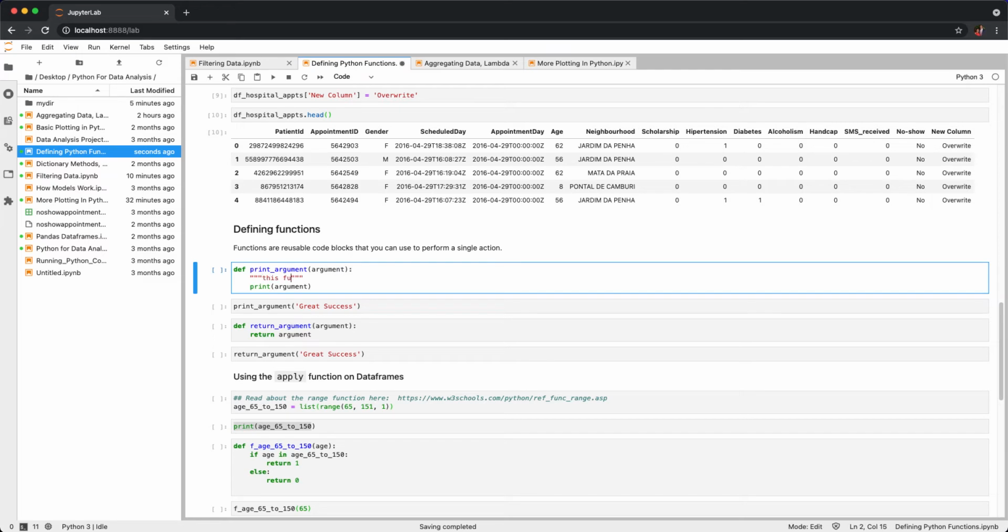So this function prints the argument. Let's just make it simple: print argument. This tells us what the function does. The three quotation marks tell Python that this is a docstring, and there's a lot more that you can learn about docstrings. You can Google it and read some more, but for now we'll not go into that. When I run this, it defines a function for me.